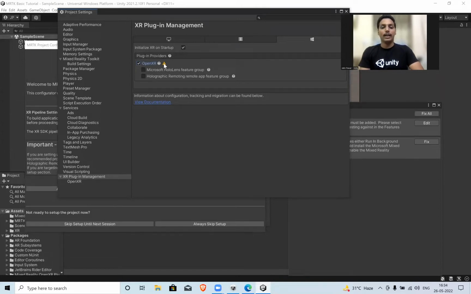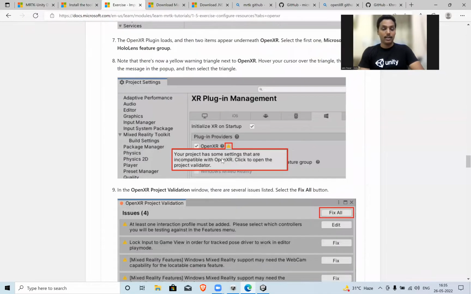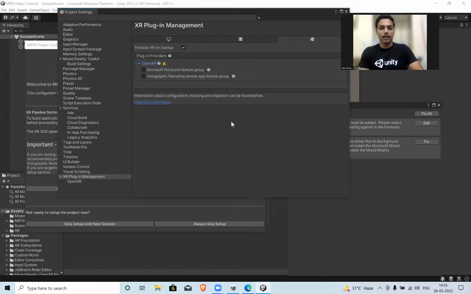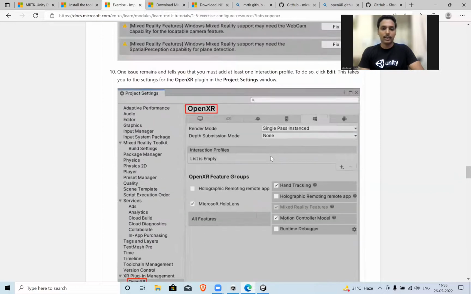We have a yellow icon here, and the tutorial tells us that we will be having this. This means your project has some incompatible OpenXR stuff, and there we have to click on fix all. So here we have this, and we can click on this. This will bring us here, and we can click fix all. Again, fix all. And it should be good to go. But still we have one of them remaining. No worries. Let's see what the tutorial says.